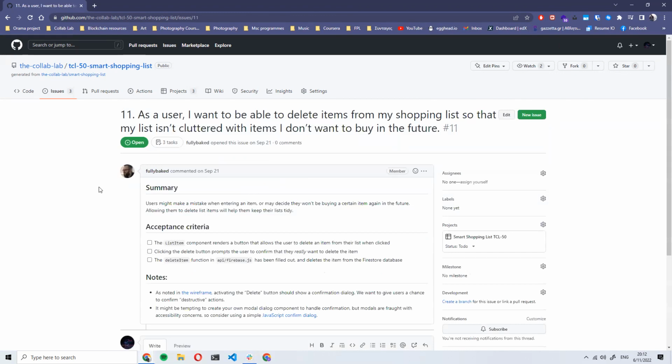As I said, I think the previous tasks were the most difficult ones, actually. Number 11 is just a deletion for every item, so that my list isn't cluttered with items I don't want to buy in the future. The users might have made a mistake or may decide that they don't want to be buying a certain item in the future. So it's a very essential feature that we allow them to delete a list item.